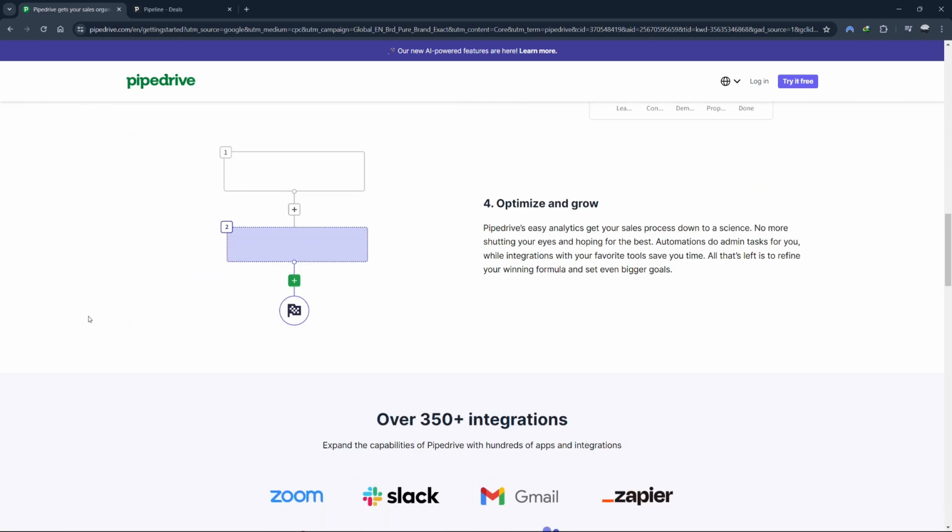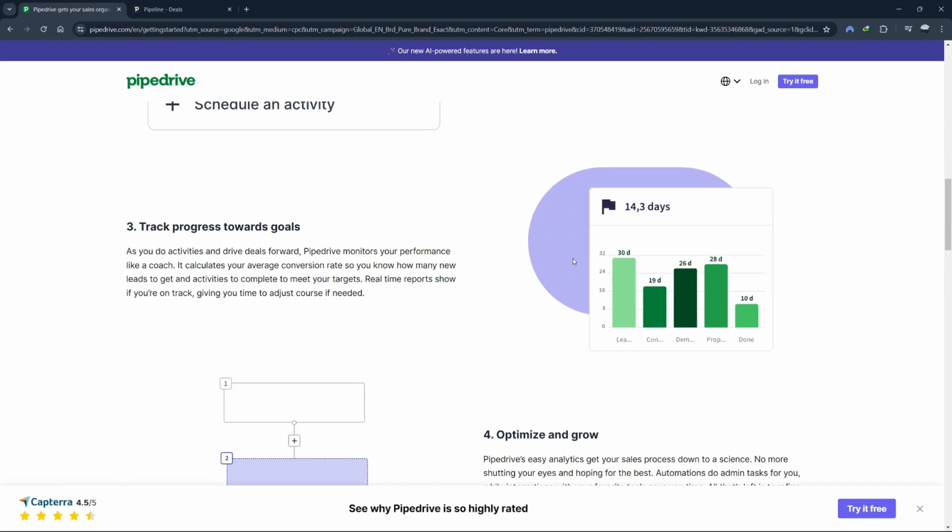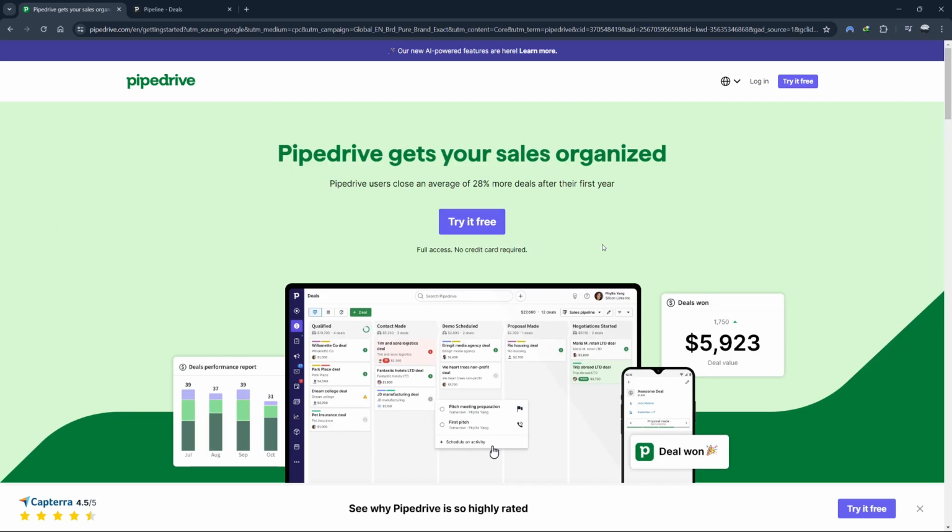Today, we'll cover everything you need to know to get started with Pipedrive, from logging in to setting up automations and managing your pipeline effectively.